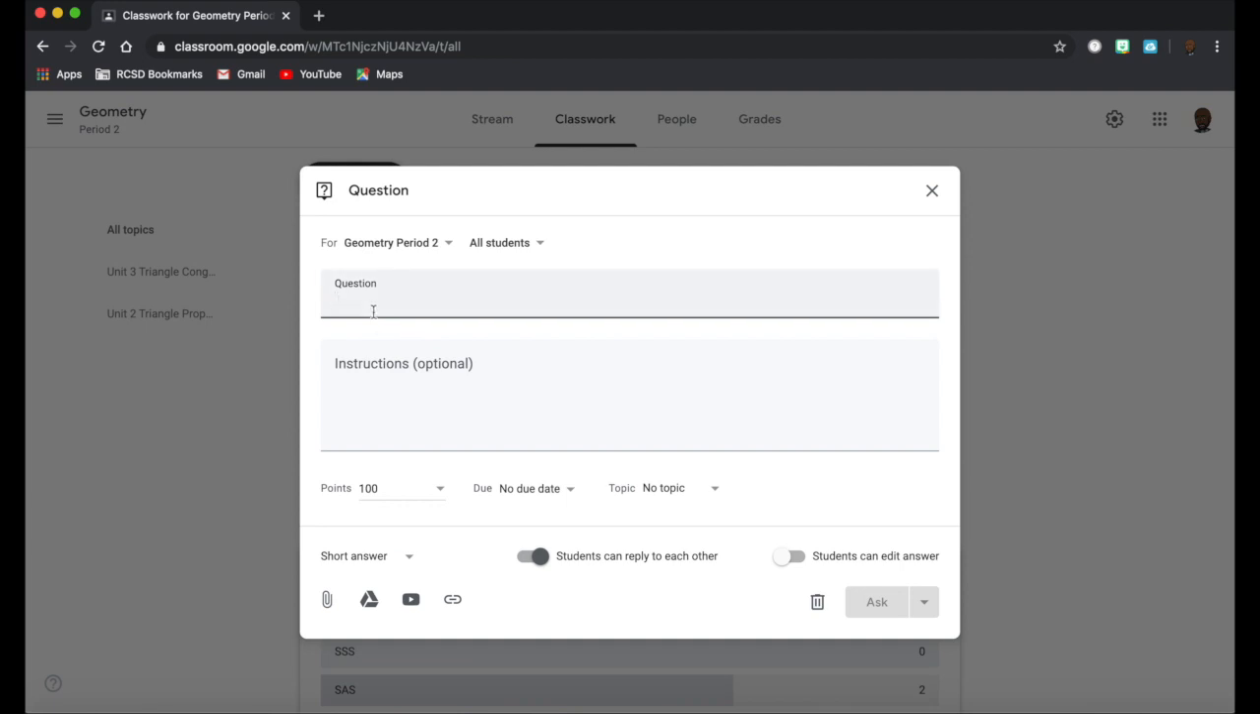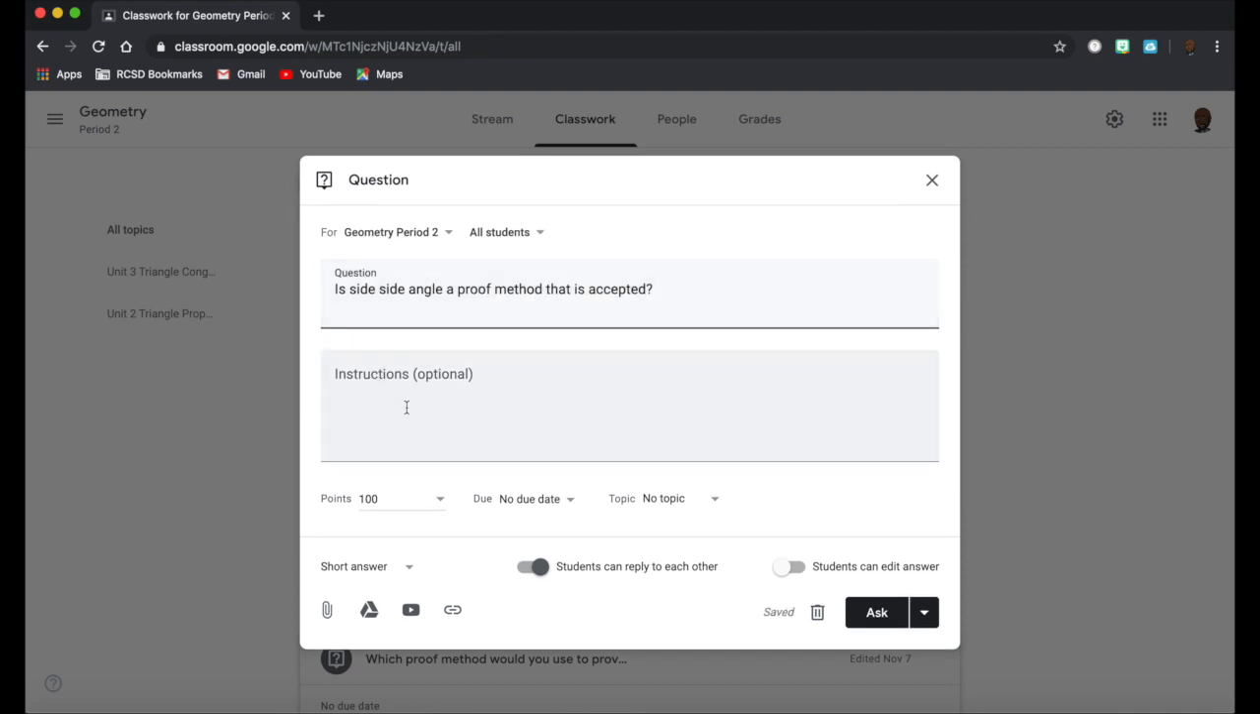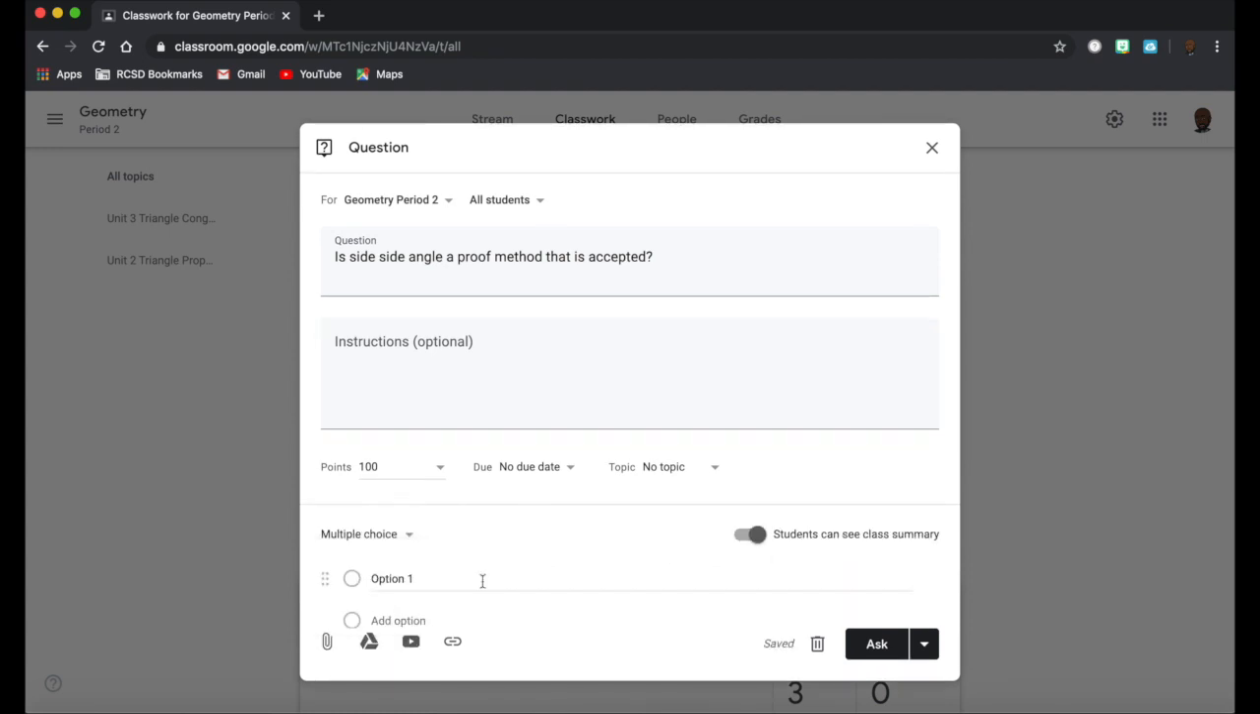So this one I'm going to ask, is side-side-angle a proof method that is accepted? So since we're getting feedback on this one, I want to make it a multiple choice question. So down in the bottom left corner it says short answer. I'm going to change that to multiple choice. And then I'm not really going to put any points on mine.